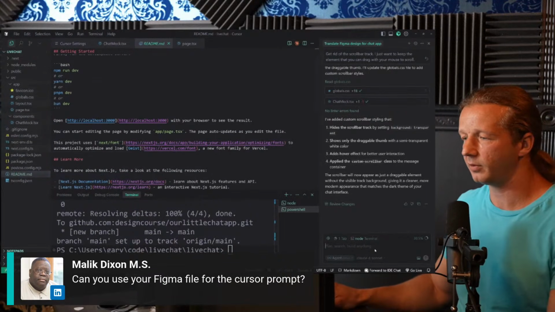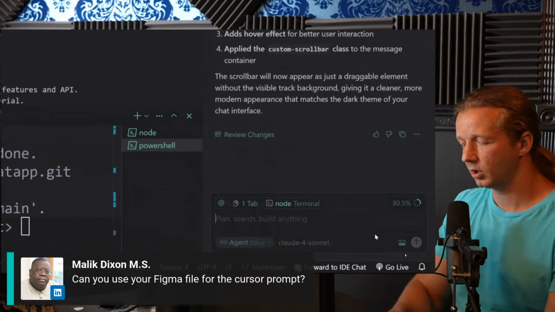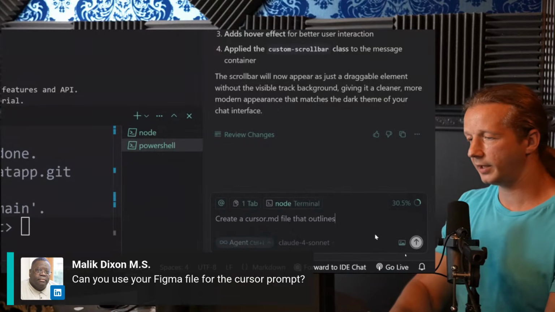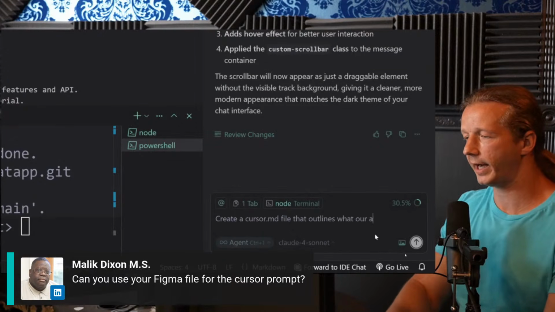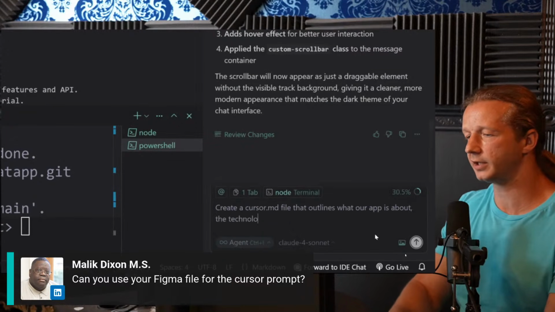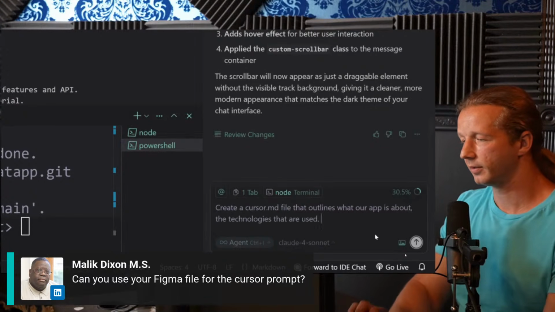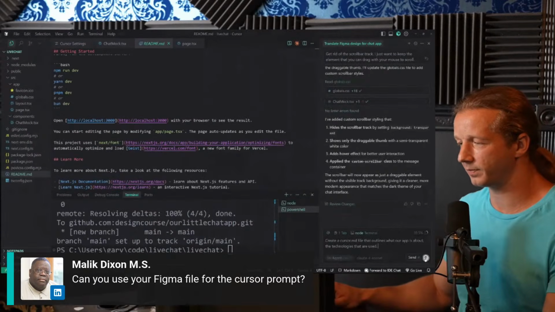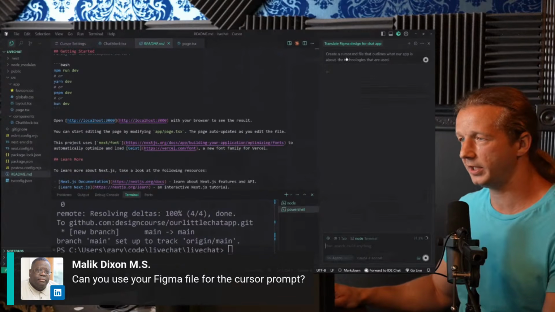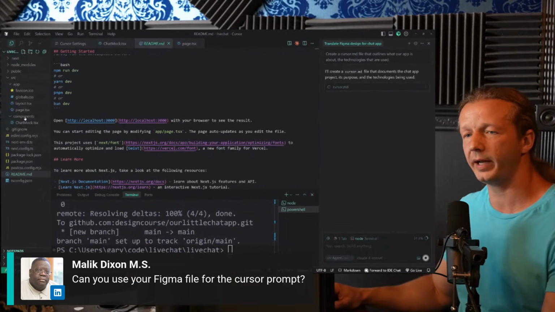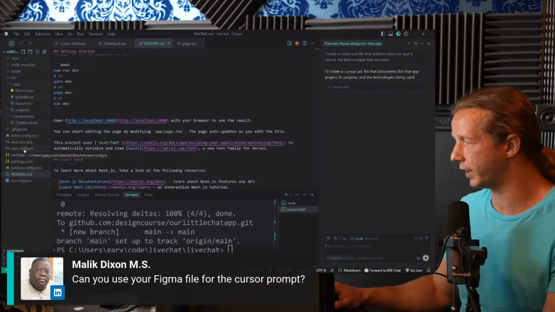So what I'll say is, create a cursor.md file that outlines what our app is about, the technologies that are used. For now, I think that's fine. I don't want to spend too much time on this. And you're going to see it's going to create a cursor.md file. And it's going to go through our code base, kind of figure out what's happening, and it's going to summarize it in the cursor file.